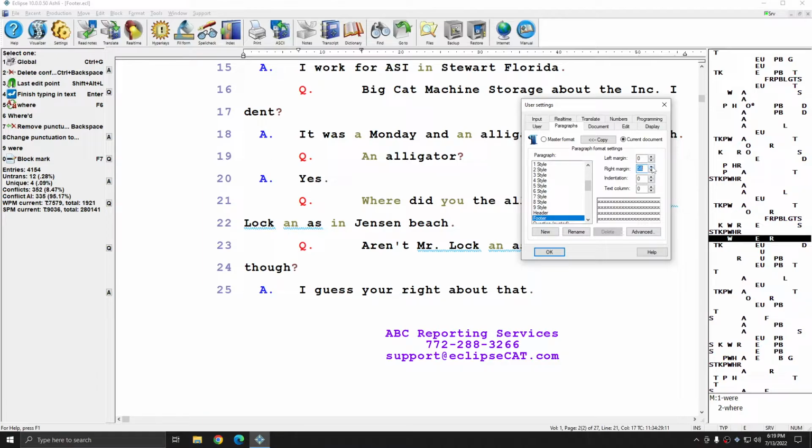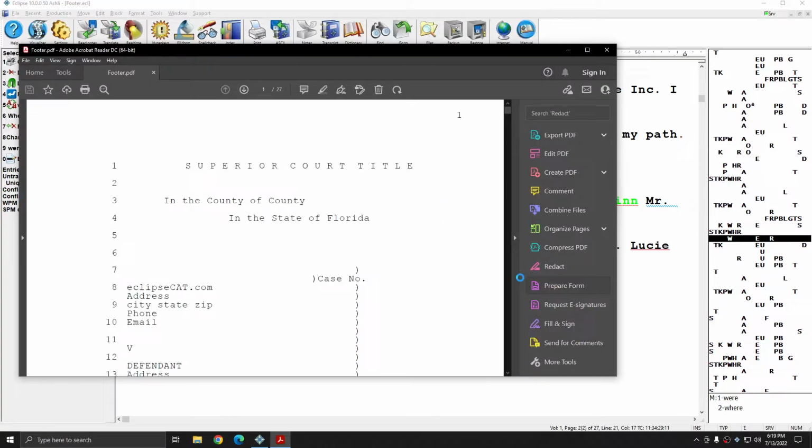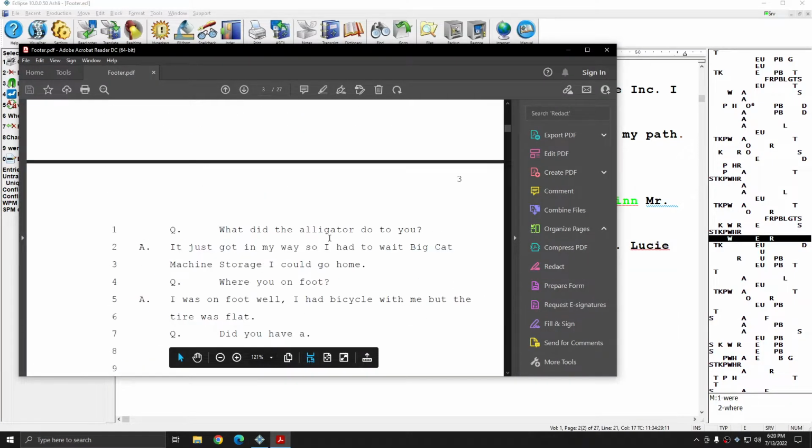It will center according to the number of characters that you allow on the footer paragraph type, and you may need to adjust this in order to place the footer exactly where you want it on your page. So I'm going to reduce my footer right margin a little bit, and I can make a new PDF. And my footer is now centered to my testimony.